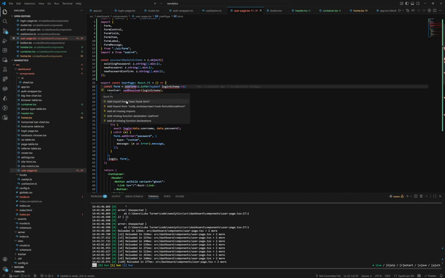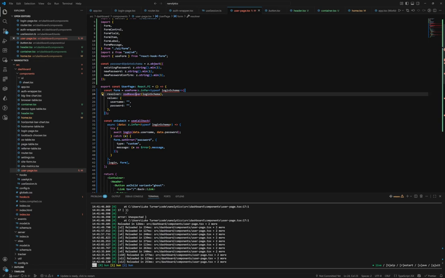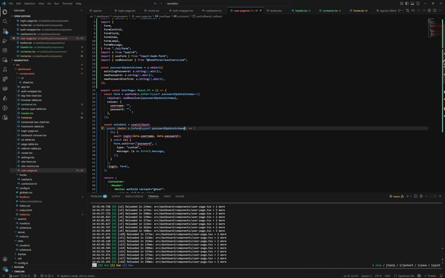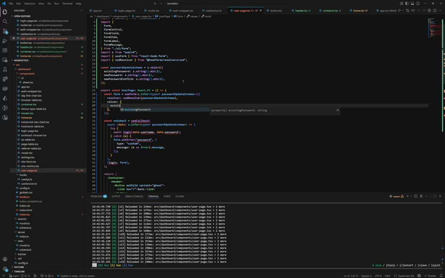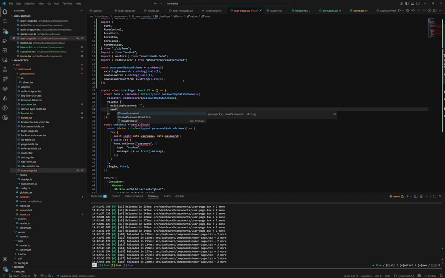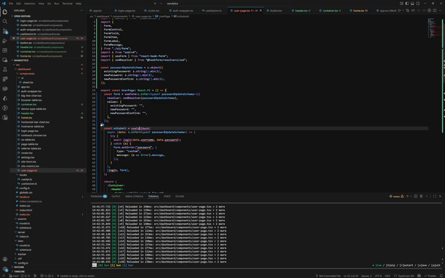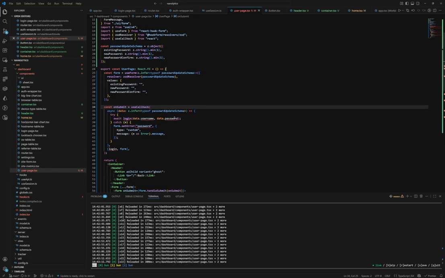Okay, so we need this import here, and we need this resolver import here. And this would be password update schema instead of user schema. Here we'd have existing password, new password, confirm. And I guess we should import useCallback. And this onSubmit, we need to figure out. It's not going to use login.